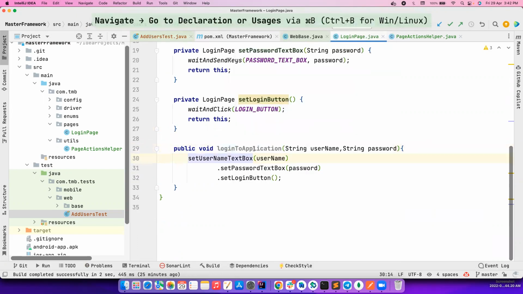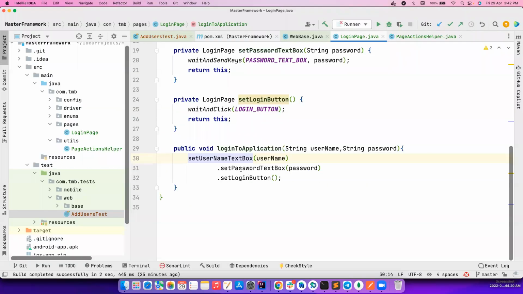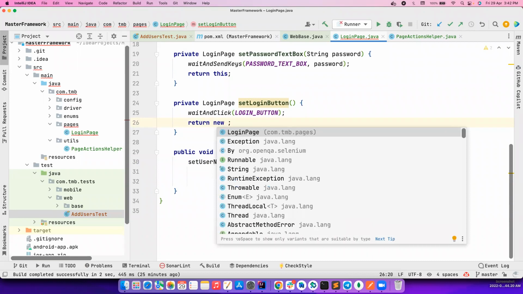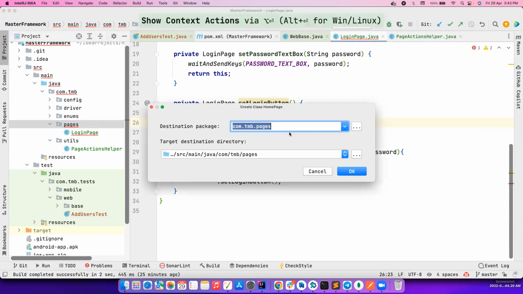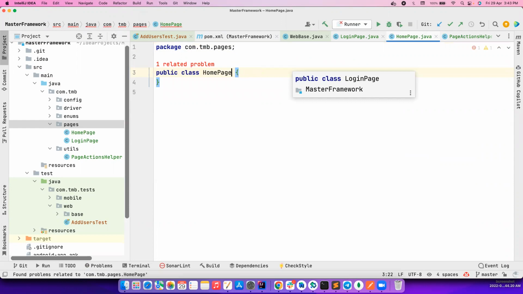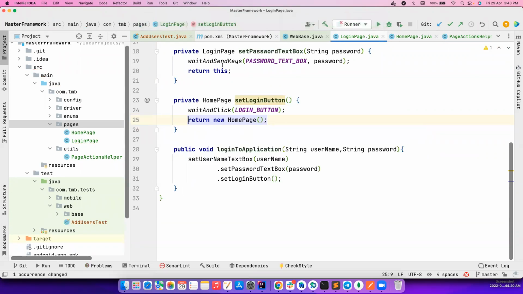And for this login to application, once you log into the application, if it's directly returning a home page, it will be easy for us to do the chaining. So instead of the set login button returning a current class instance, I'll return a home page. But we don't have a home page yet, so we can go ahead and create a home page. Yes, done. It does not extend login page. It's just a home page. That's it. And here I will set this to return a home page.